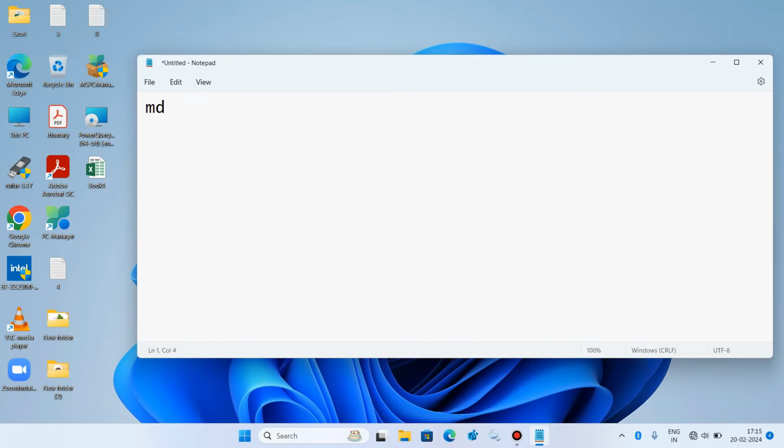Now write the name of the first folder. Give space. And now write the name of the second folder. Give space. And now write the name of the third folder. Give space. And now write the name of the fourth folder. Likewise, you can give the names of the other folders also that you want to create.